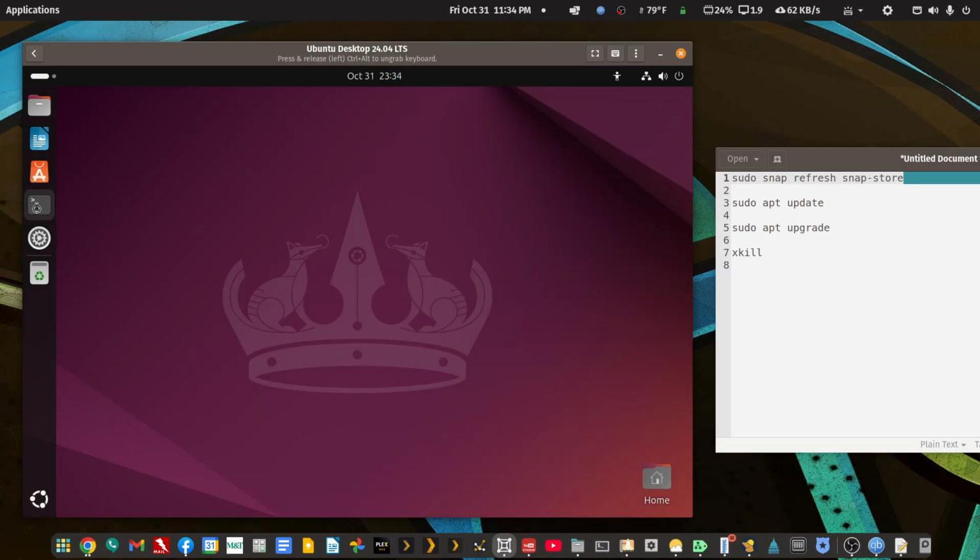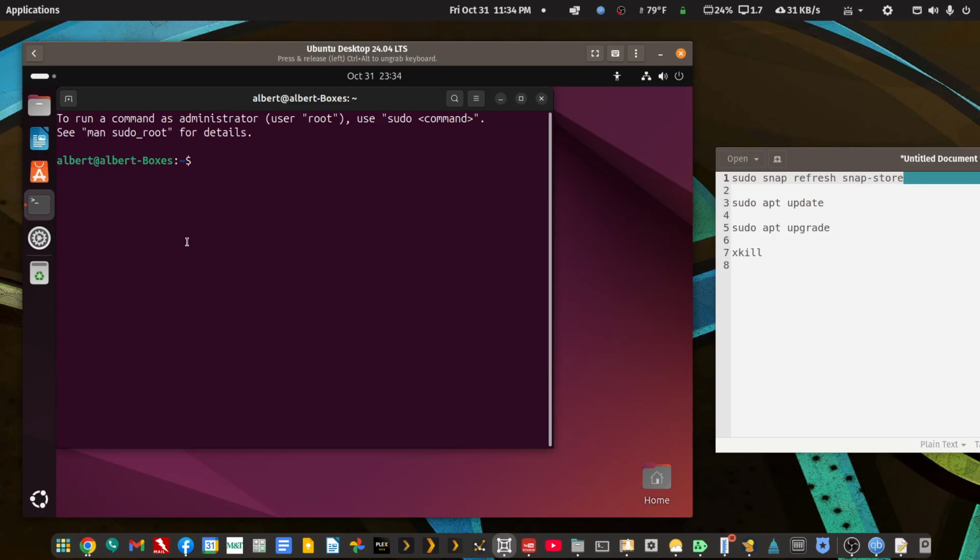So I'm going to open terminal up, and I want to update this, but what I want to first do is fix the Snap Store. So I'm going to copy sudo snap refresh snap-store. I cannot control V to paste it in. I have to do right click, paste. Sudo gives you root privileges, so it'll ask for your user password.